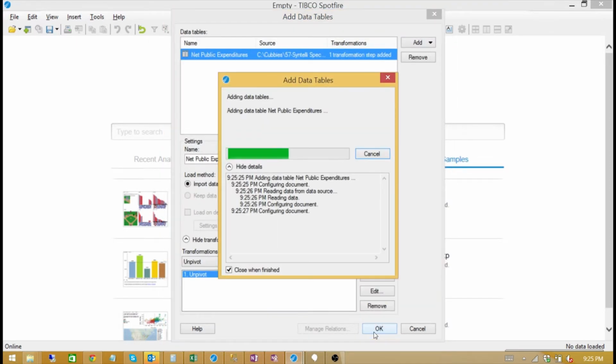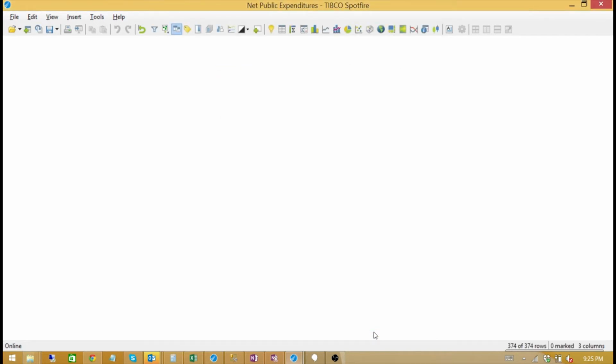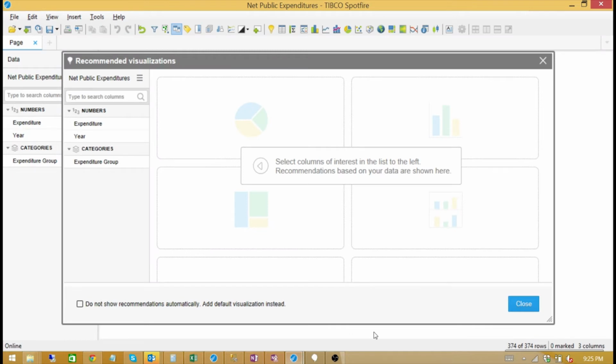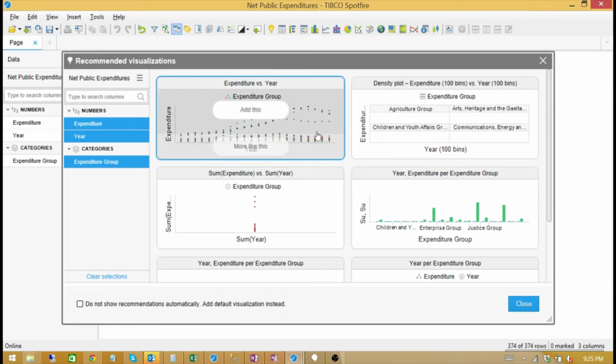And you'll see right away, as soon as I pull this data in, Spotfire won't just give us the data or give us a blank screen. It's going to pop up with our recommended visualizations. All that I have to do now is just click the columns that I want to use, which in this case are all of them. It'll think for a minute, and then it'll pop up with all the types of visualizations that I could use.